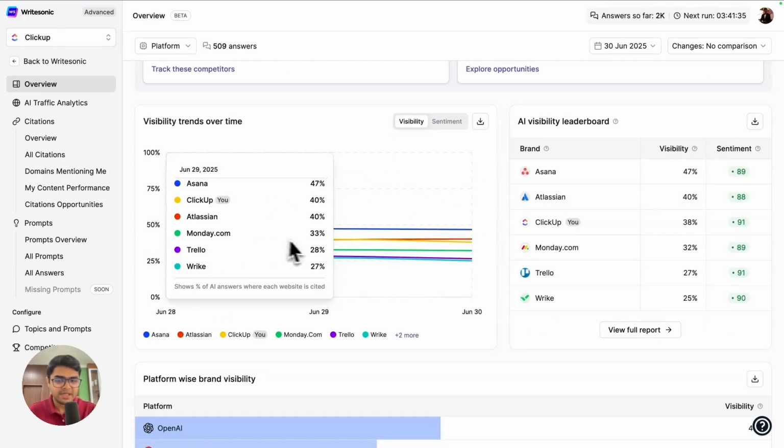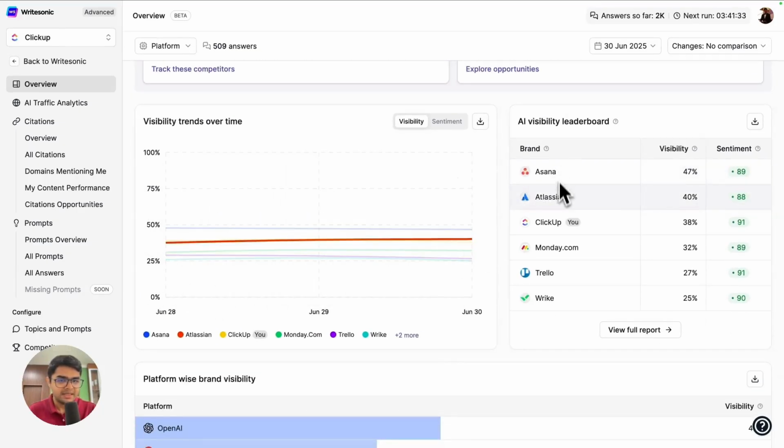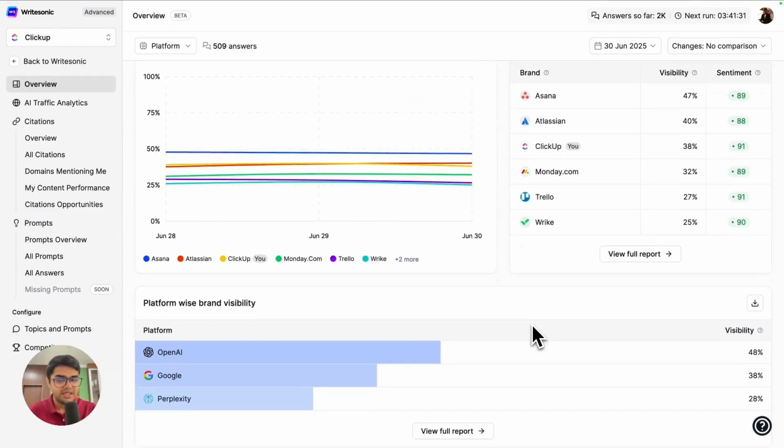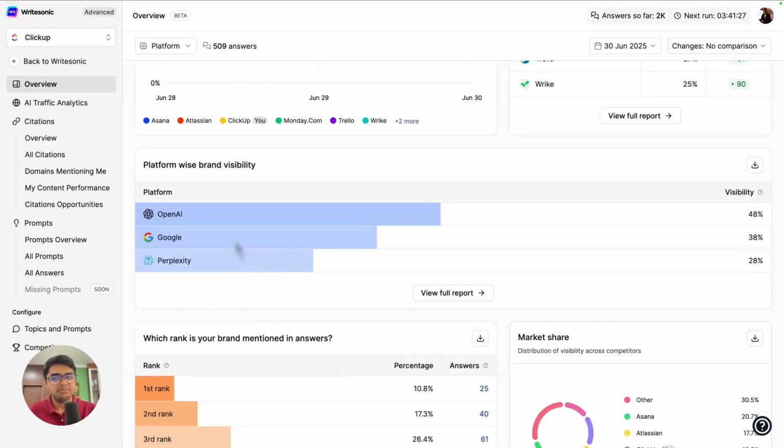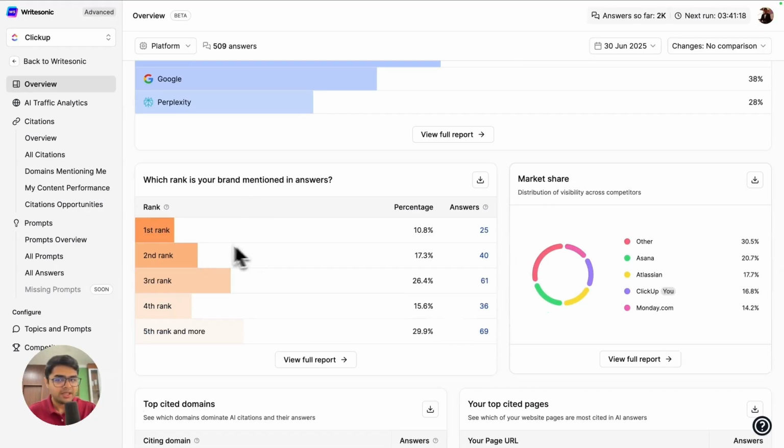So they can track the visibility trends over time. They can see how they compare with other competitors. They can also see what the visibility levels are for the different models as well, so that you can see, oh, do I need to optimize for Google, or do I need to optimize for OpenAI or maybe Claude? Then what are the ranks or the positions across those answers that they are getting mentioned in?